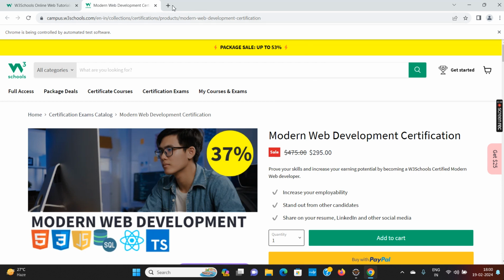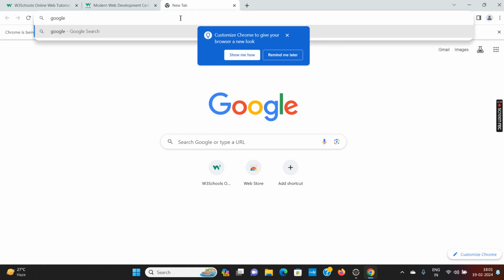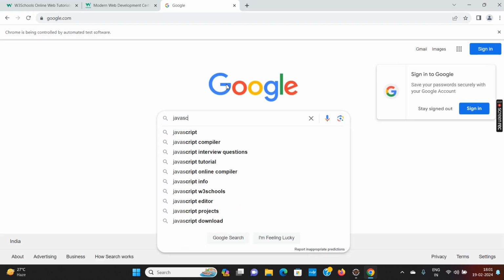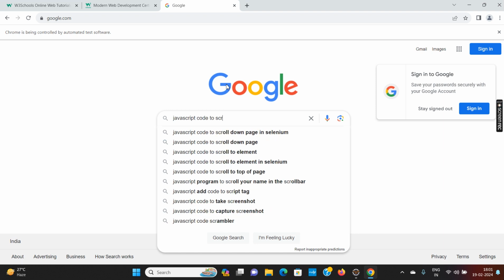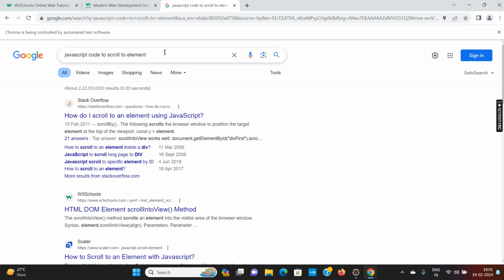Again, one more example I'm showing is, say I want to scroll on a page. So again, if I Google how to scroll using JavaScript, or JavaScript code to scroll down page or scroll to element, you can check from here, though you will get many responses. There is one method called scrollIntoView. This is a method which will scroll to the specific element. So this is a method available in JavaScript.